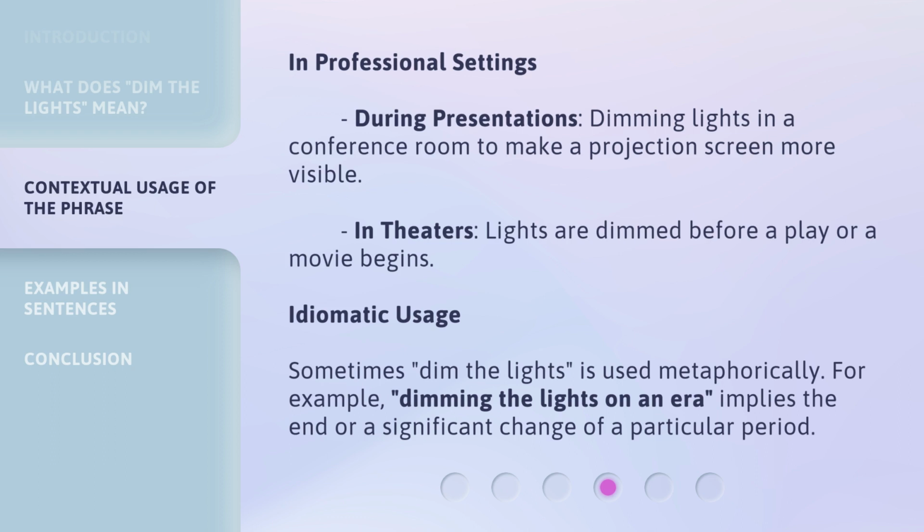Idiomatic usage. Sometimes, "dim the lights" is used metaphorically. For example, dimming the lights on an era implies the end or a significant change of a particular period.